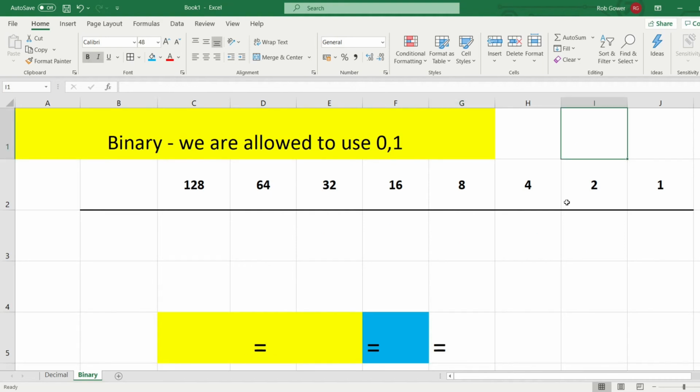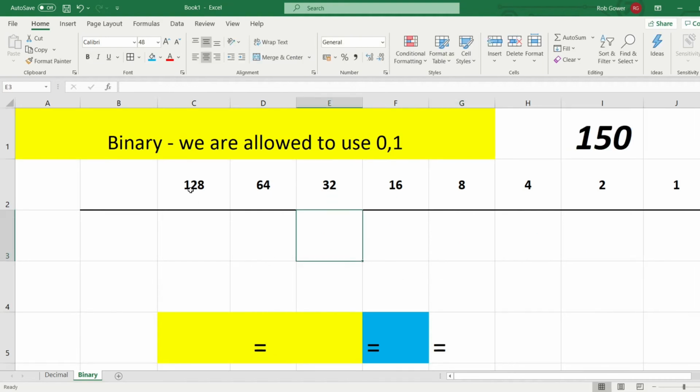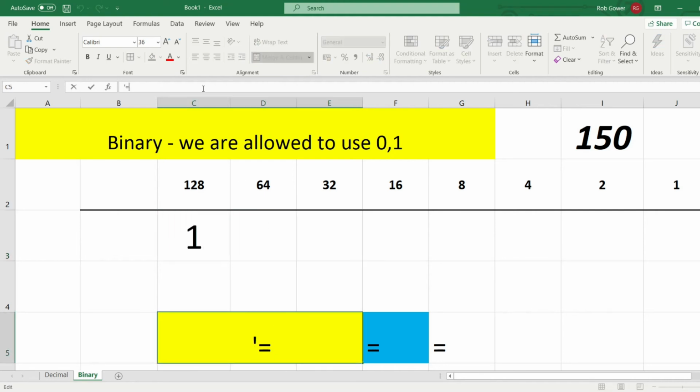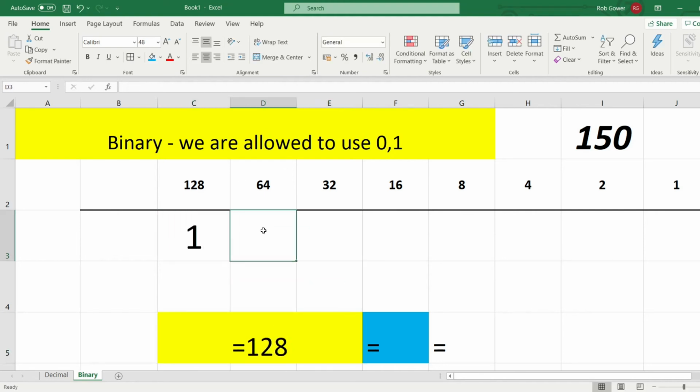Let's do another example. Let's do 150. So, to make 150, am I going to use 128? Yes, I will use that. So, 128. Now, if I add 64 onto that, that's going to take me above 150. So I'm not going to use that. Am I going to use 32? Well, 128 add 32, that's going to take me to 160, so no, that's too big.